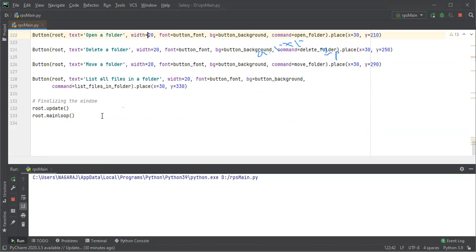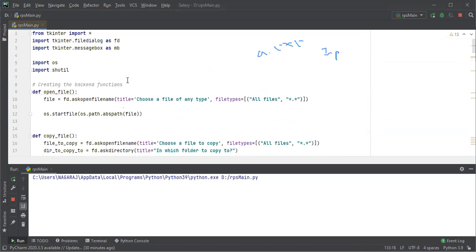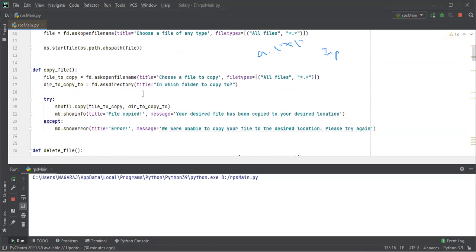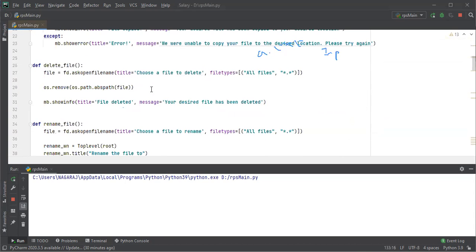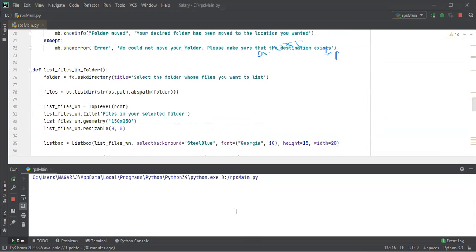So what are we going to do here? We are going to use Tkinter and import packages. Then we can call the functions for open file, copy file, and delete file. If you want, you can add some other options also. This way, now I'm going to show you the demo of how we can do it.